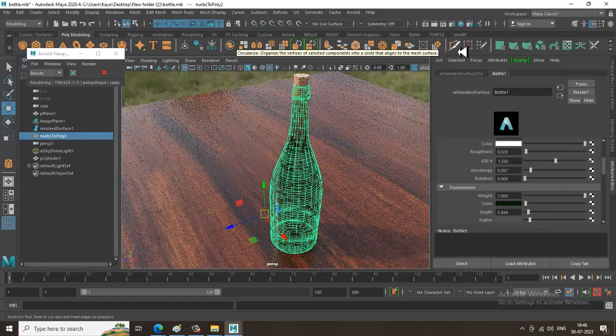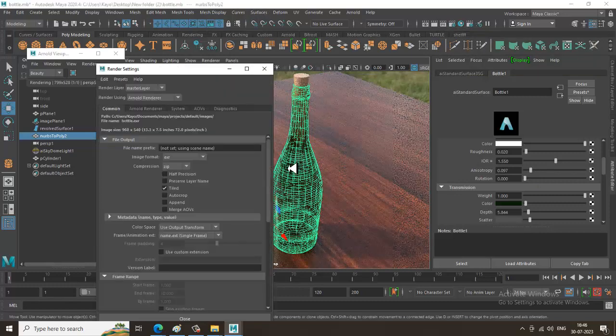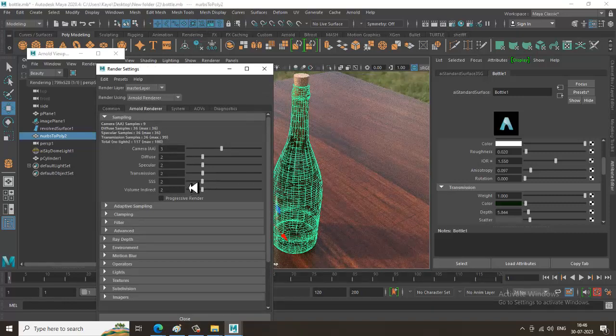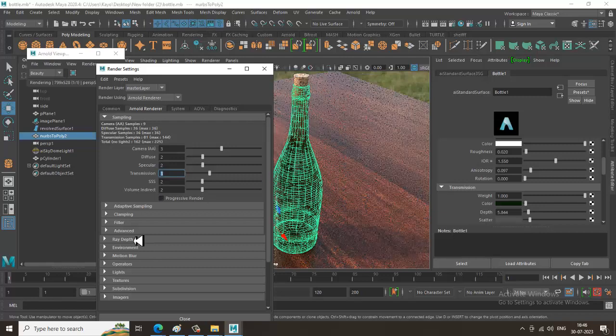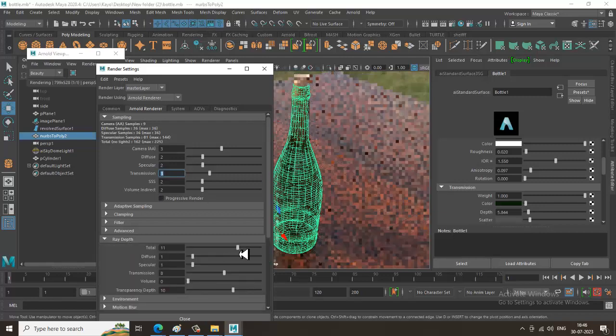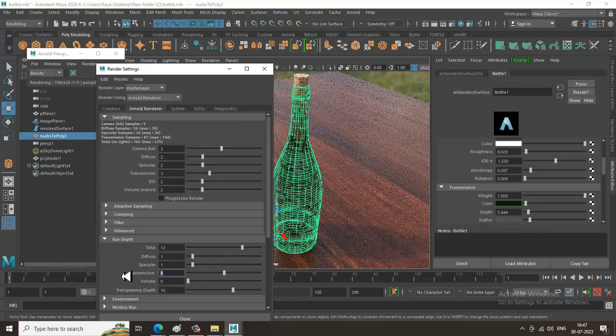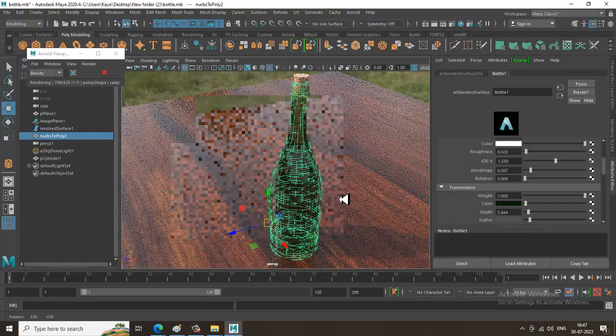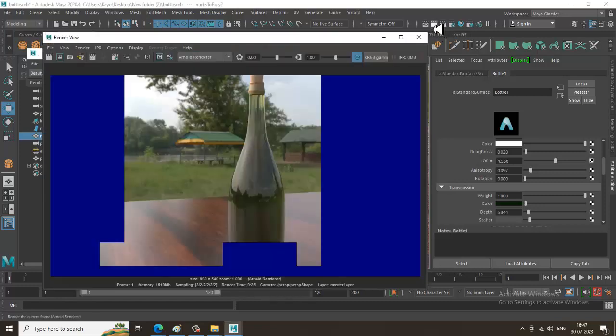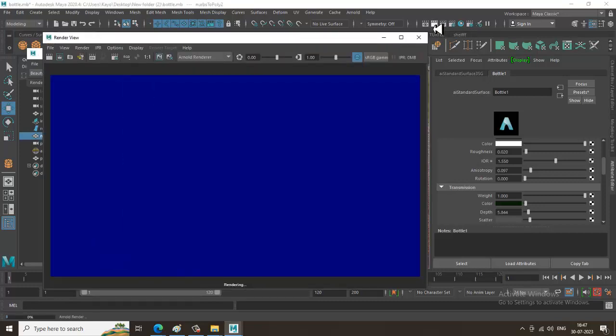Also, we can go into the render settings. Go into the Arnold renderer and we can increase the transmission for good reflections, quality of reflections. Go into the ray depth. I can slightly increase the ray depth. Transmission I can increase. Diffuse I can make it 2x2. Specular as 2. And let's render it once again. Increasing the reflections is going to take more time.